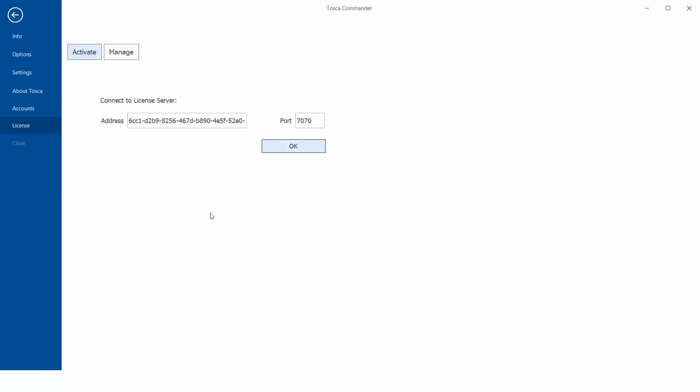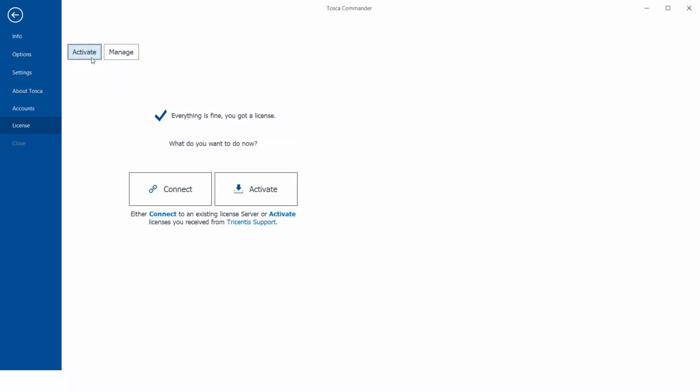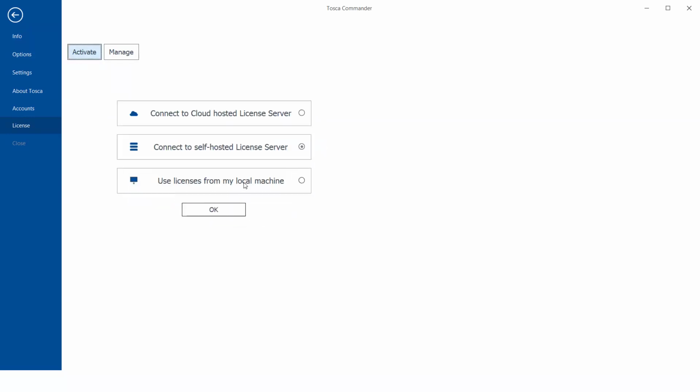What is the self-host licensing server like? You need to give all these addresses here, and the port number 7070 is common. It's not that important, but if somebody is asking you how you have configured your license, then you need to tell the answer, right?